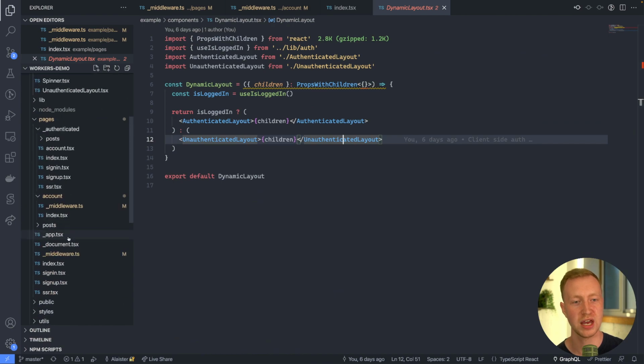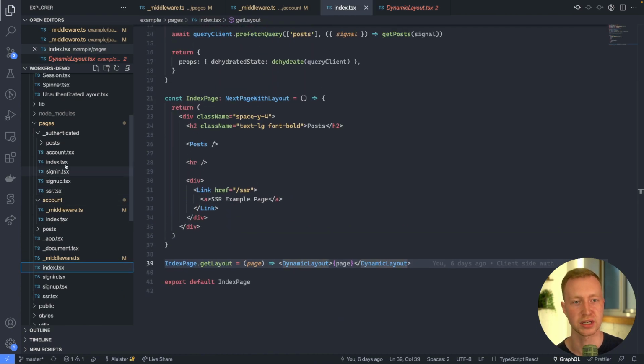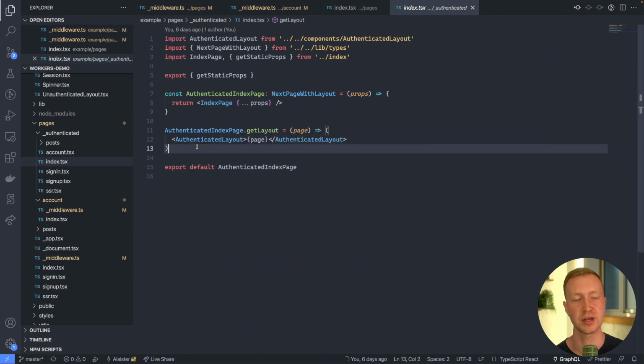So then in our authenticated route, we can come here and if we find the index page, here it is. Oh, sorry, that's not in the authenticated folder. Here it is. We're overriding this get layout prop and replacing it with the authenticated layout. So now we get this double benefit of when we do the rewrite to the authenticated page, it shows the authenticated layout because it's already double generated two sets of layouts, one with the unauthenticated layout and one with the authenticated layout.